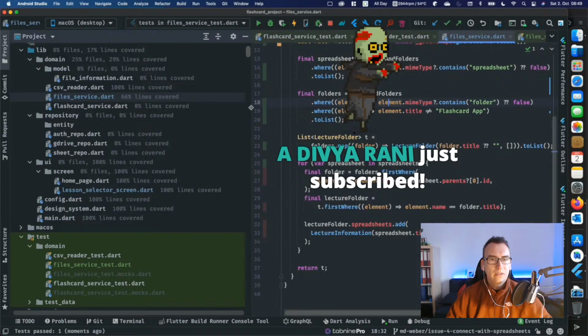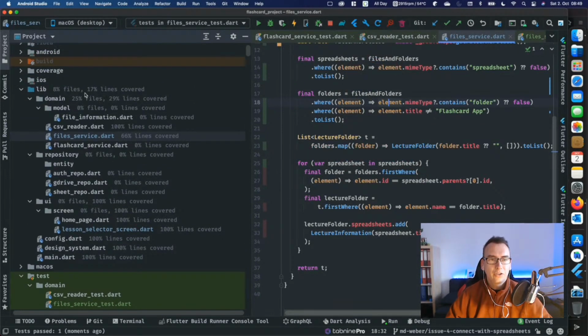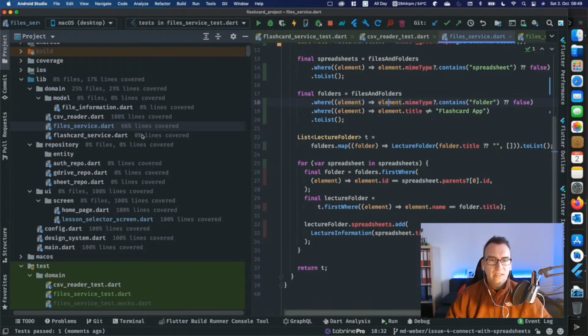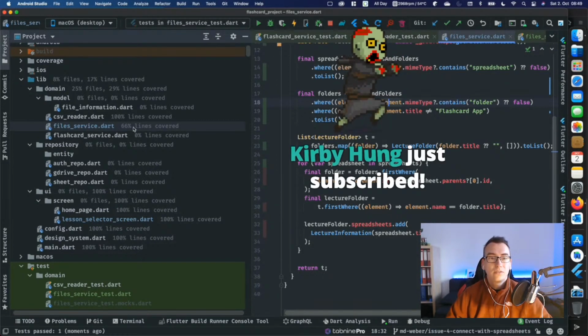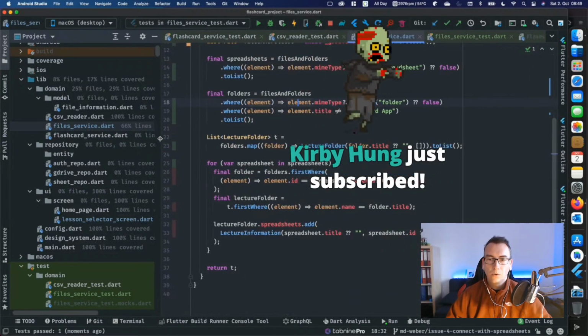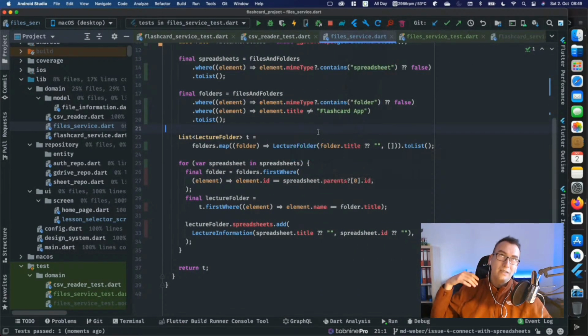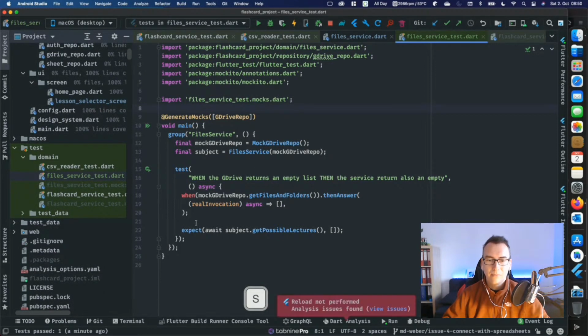There you can see all the test coverages that IntelliJ has at the moment. So we see that the CSV reader is 100% tested, the file service 66% tested, and Flashcard service is not tested at all. This is of course not a perfect situation. So if you have 100% test coverage, it doesn't mean necessarily that you have perfectly tested code and everything, but it gives you an indication that you have tested at least some parts of the app.